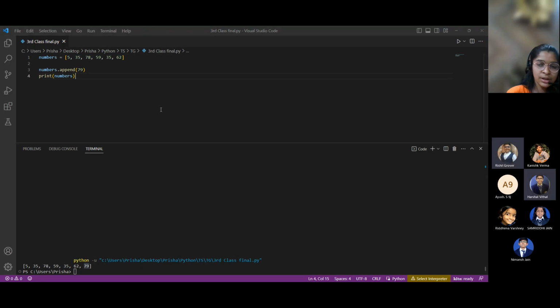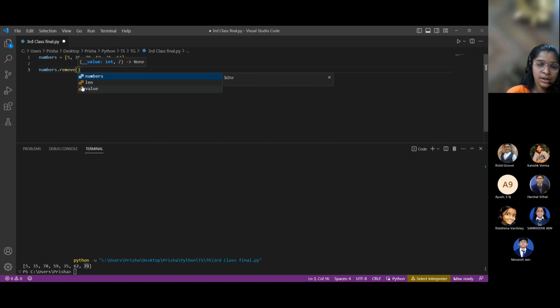Then similarly, we have the remove function. What if I wanted to remove 5 from this list? Then I can write numbers dot remove and then the element that I want to remove, which is 5. And then I can print numbers.